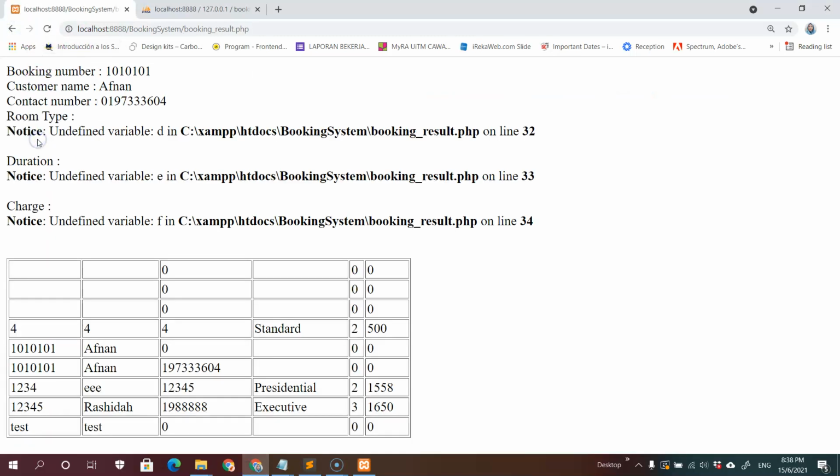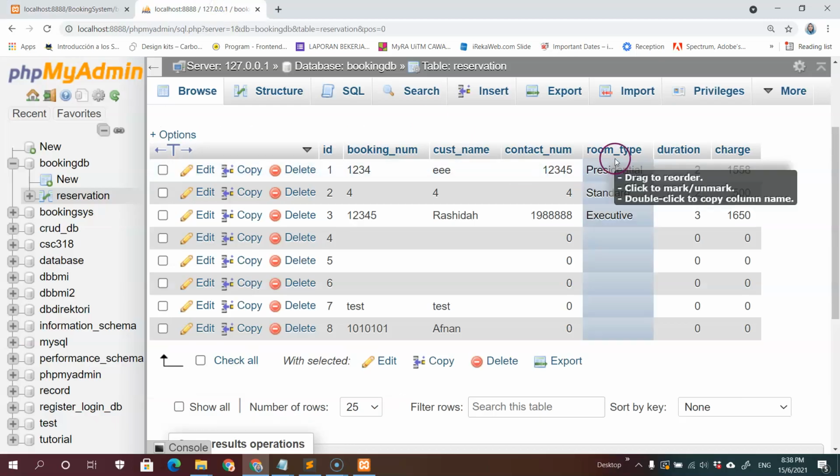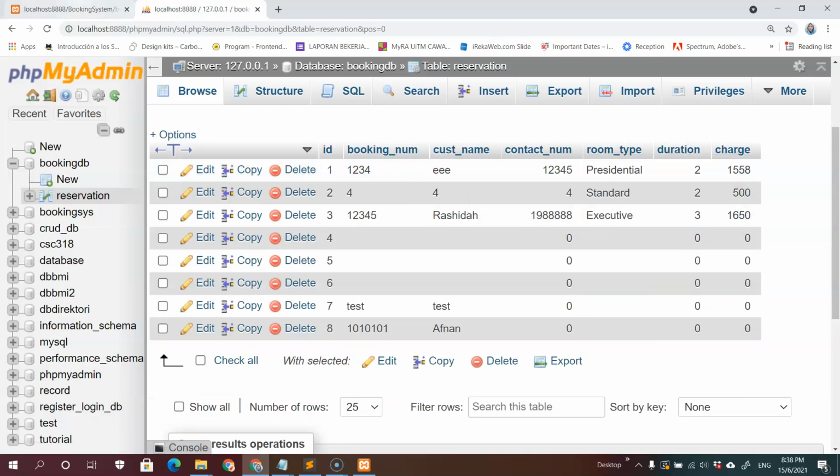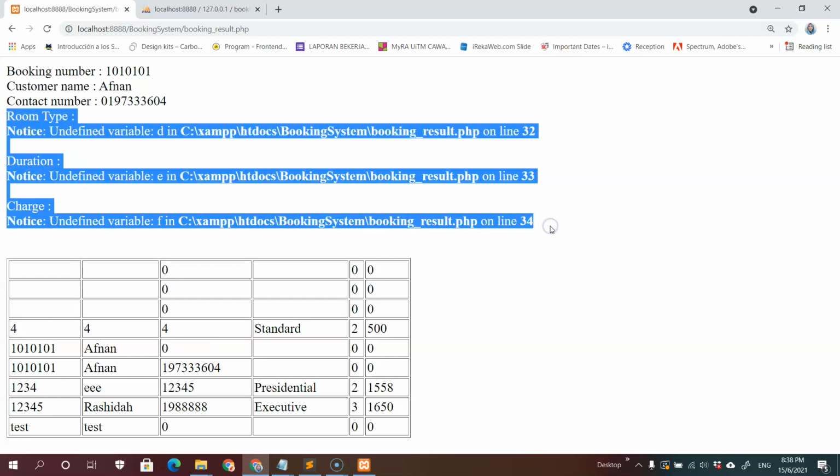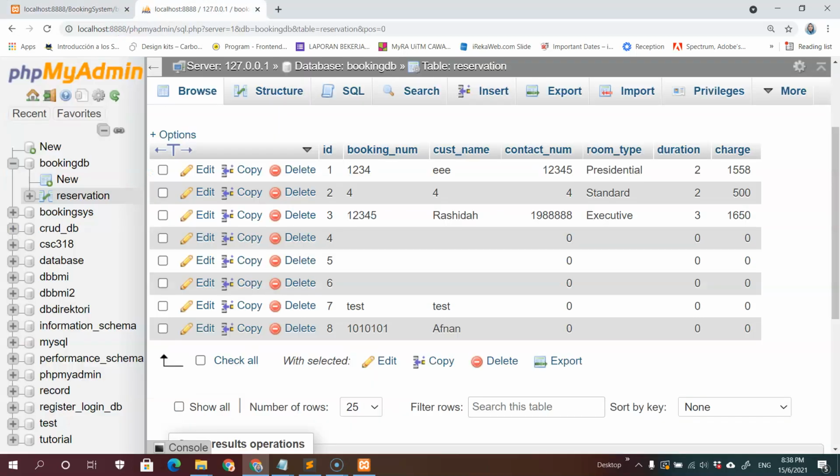Okay, we have it here. As I mentioned, in your database we have room type, duration and charge, but I just removed it, so we just ignore it first, because I want to show a very simple one to link to your mobile apps. So this is actually a view in the web base, which is the first part of your project development. The second part is you need to view in your mobile apps.